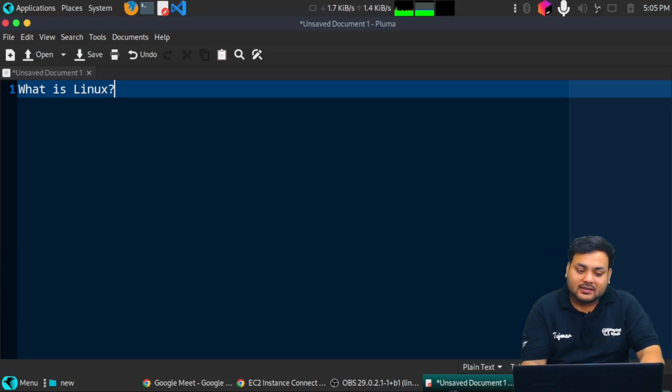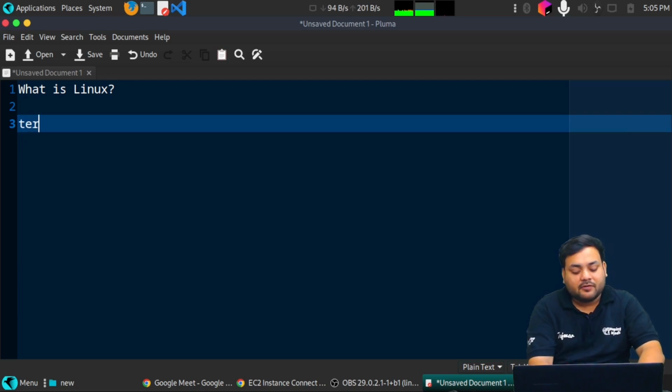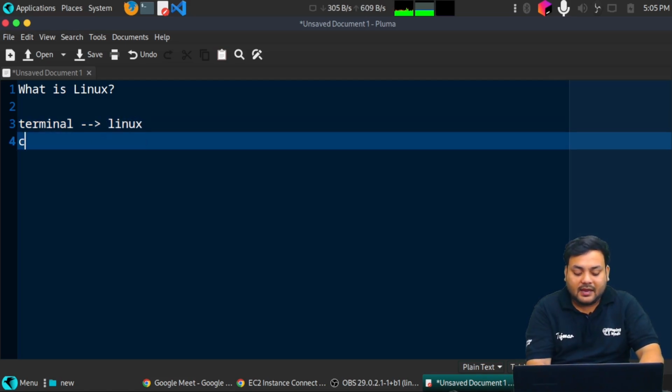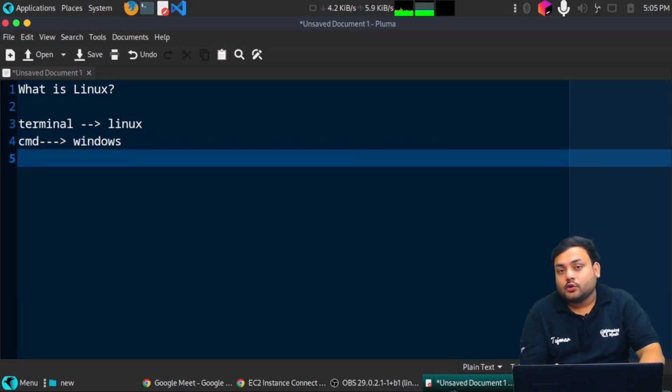So Linux is just an operating system, and in Linux we generally perform our operations in the terminal. But when we talk about Windows, in Windows we have CMD. In order to perform anything in Windows, we have CMD, where we can type a command and execute something. And CMD is totally different.